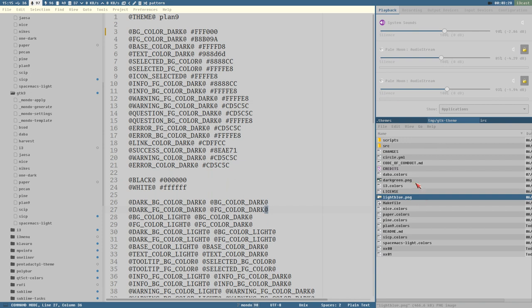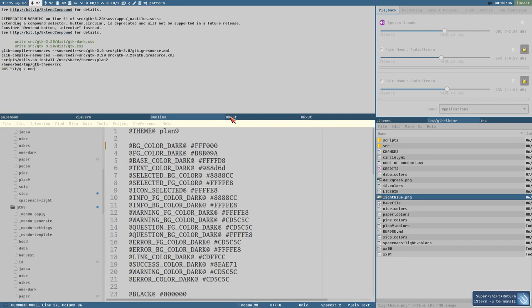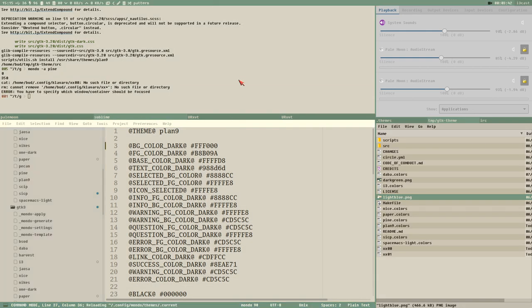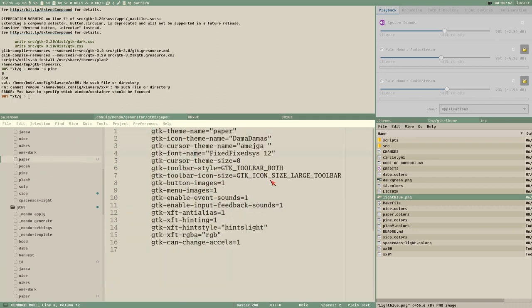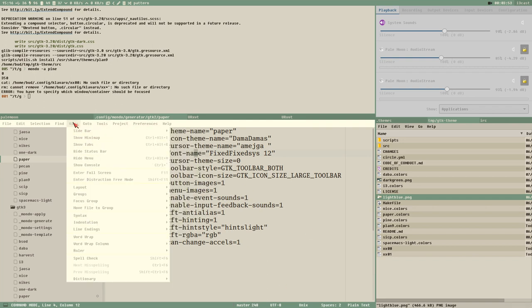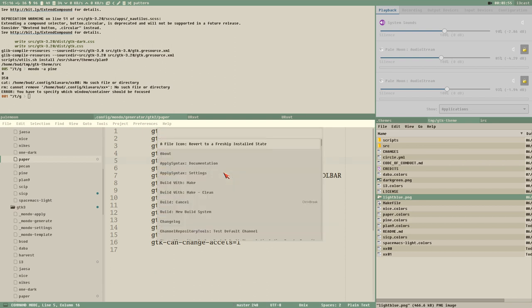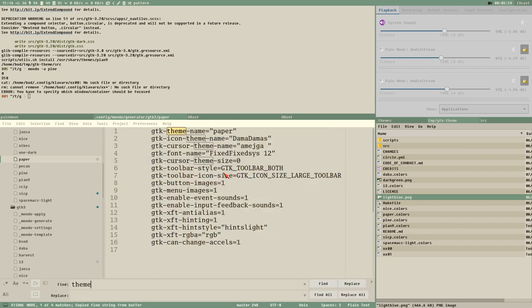But GTK 2 themes, you can update on the fly, so to speak. So maybe we can see it again here. If I do Mondo apply pine, you can see it updated. This Sublime, these things are not GTK, they are the built-in Sublime theme rendering engine. It's just this menu that is the GTK part. In Sublime it's only the menu bar here. But you can see this GTK 3 part didn't update as well.